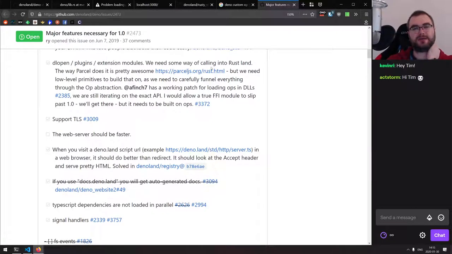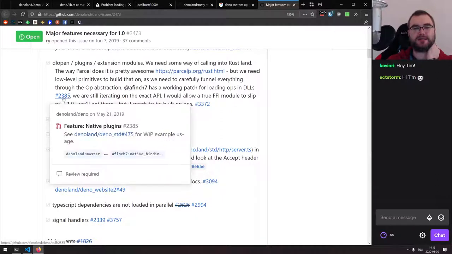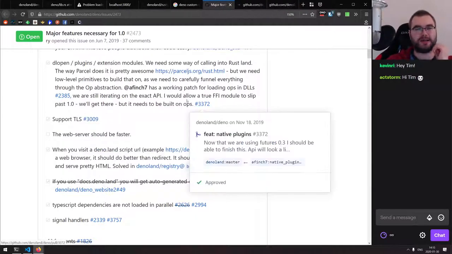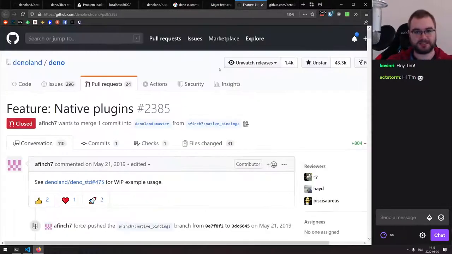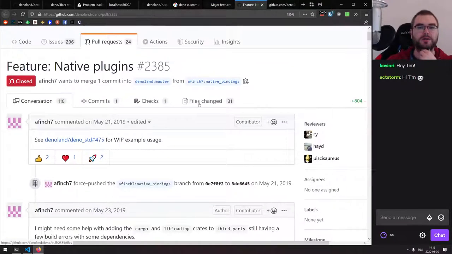Okay, this sounds like what we want. We need low level primitives to build on that. As we need to make a guide, the op abstraction is working on loading ops in DLLs. So they are basically planning to allow third party plugin ops, which would be a perfect option for building the platform as a service based on Deno in this case, because the custom op is exactly what we want.